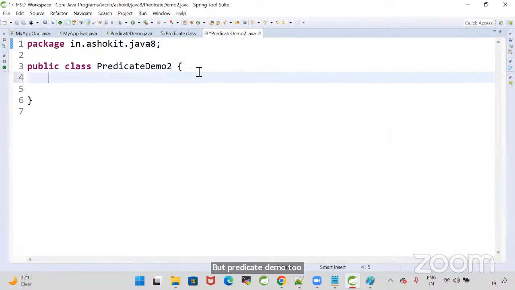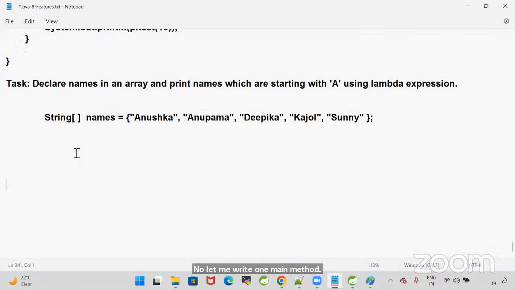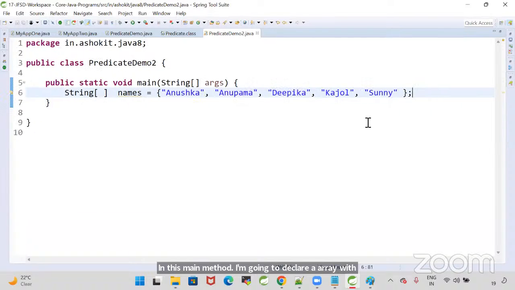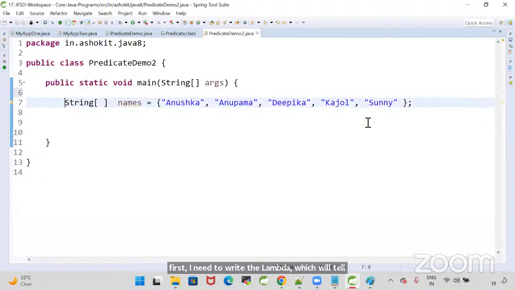Now, let me write one main method. In this main method, I'm going to declare an array with names. First, I need to write the Lambda which will tell me the names which are starting with the character A. Okay, how to write the Lambda?